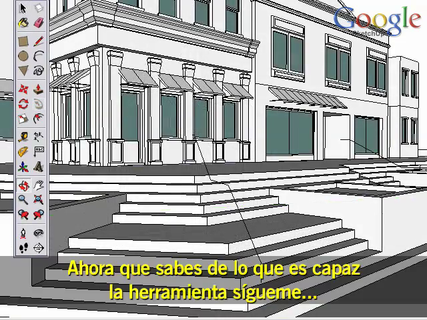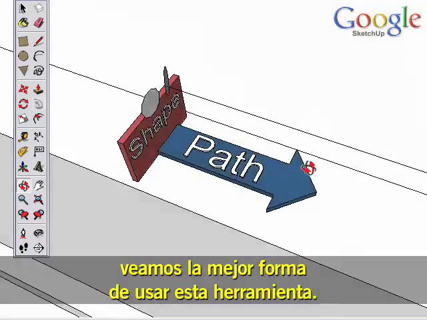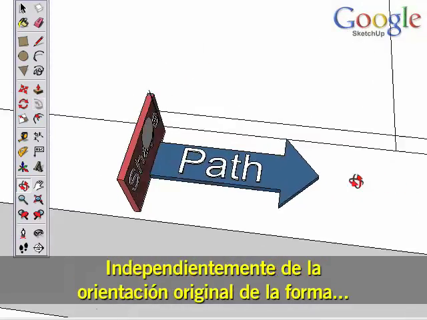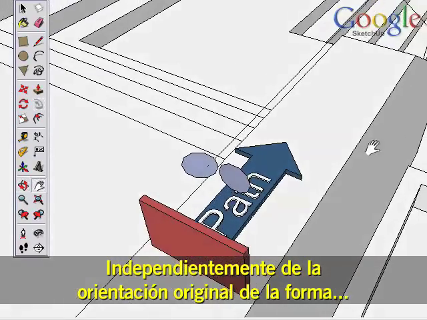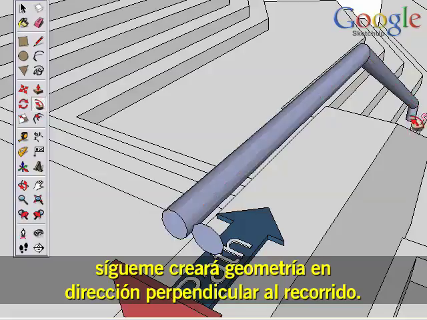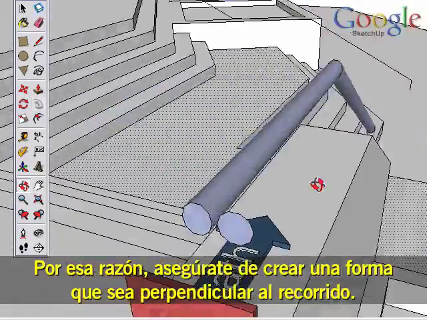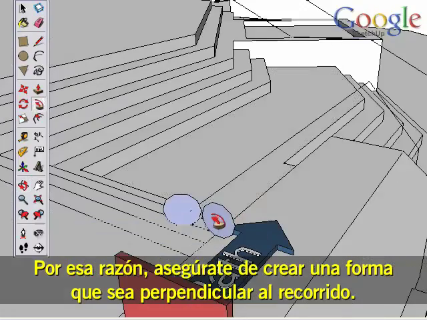Now that you have an idea of what the Follow-me is capable of, let's look at the best ways to use the tool. Regardless of the original shape orientation, when you use the Follow-me, it will create geometry in a perpendicular direction to the path. For this reason, it's best to make sure that your shape is created perpendicular to the path.